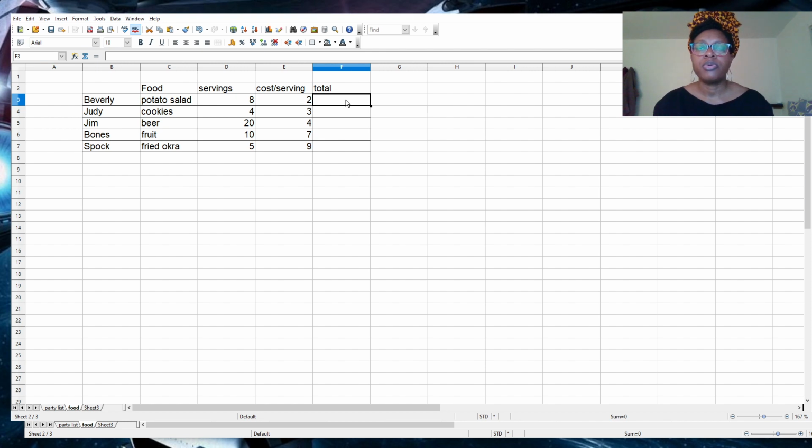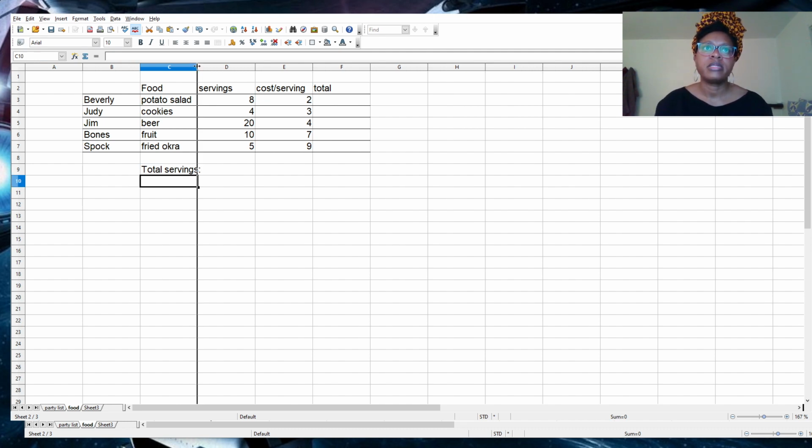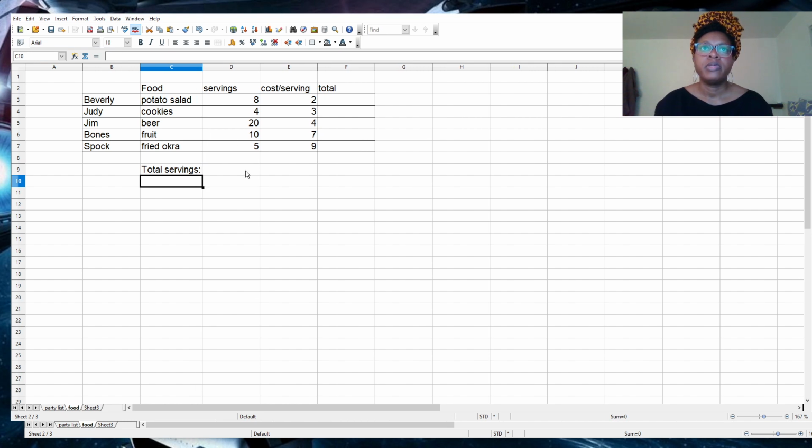So we want to create here what is called a formula, right? And then down at the bottom here, we also want to see total servings of everything. Not that we really find that helpful, but just so that we can create a formula for here too. And let's make this a little bigger.